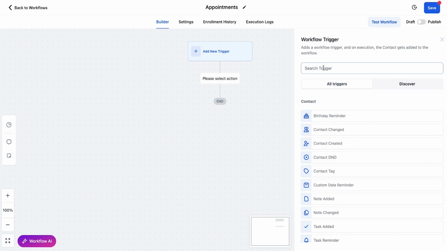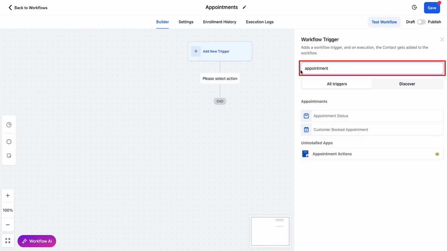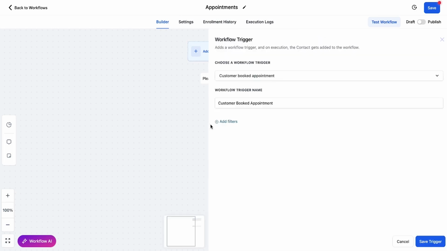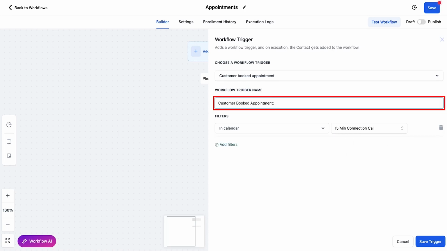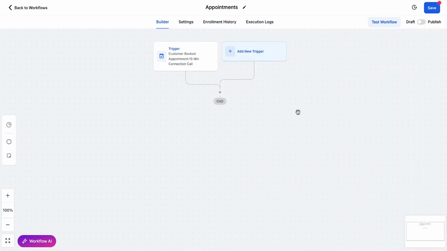Somebody books an appointment, okay? So we can type appointment in a search bar so it filters through all of the triggers. It makes it easier for us to find what we're after. So let's select customer booked appointment. And from here, you can filter further down. You can select a filter in calendar and we're going to select a specific calendar. Let's take the 15-minute connection call. Then up here, we can rename the trigger name just so it's easier for us to find an error if we're after it. And then hit save trigger.